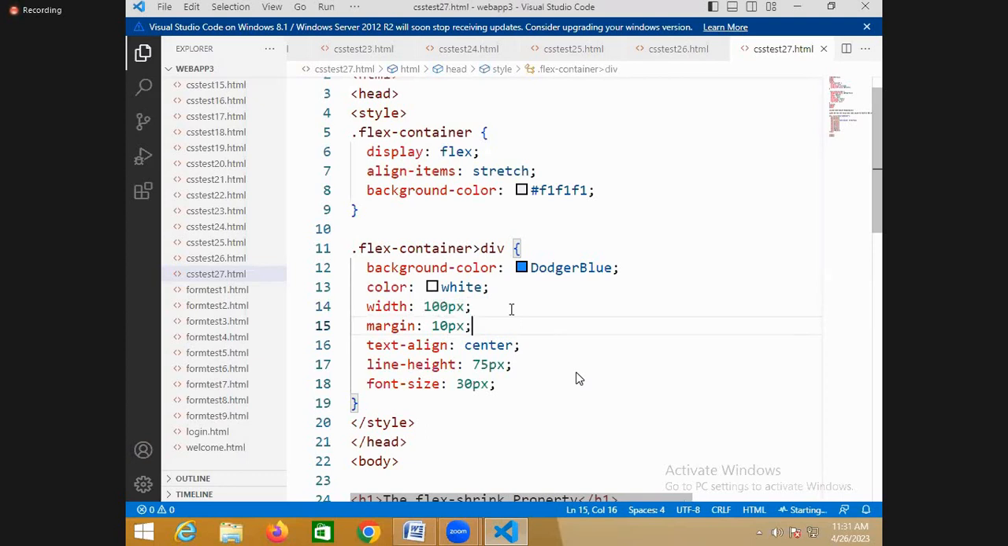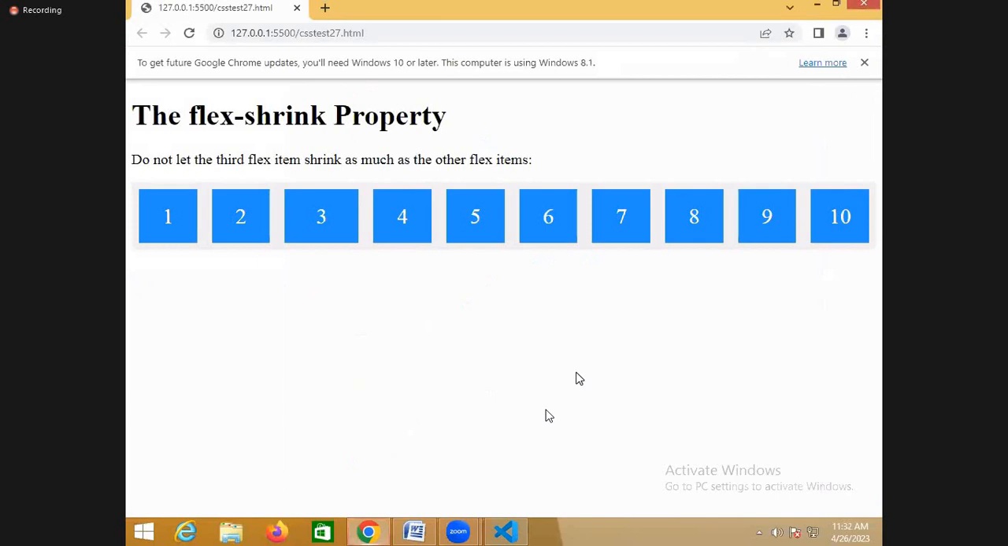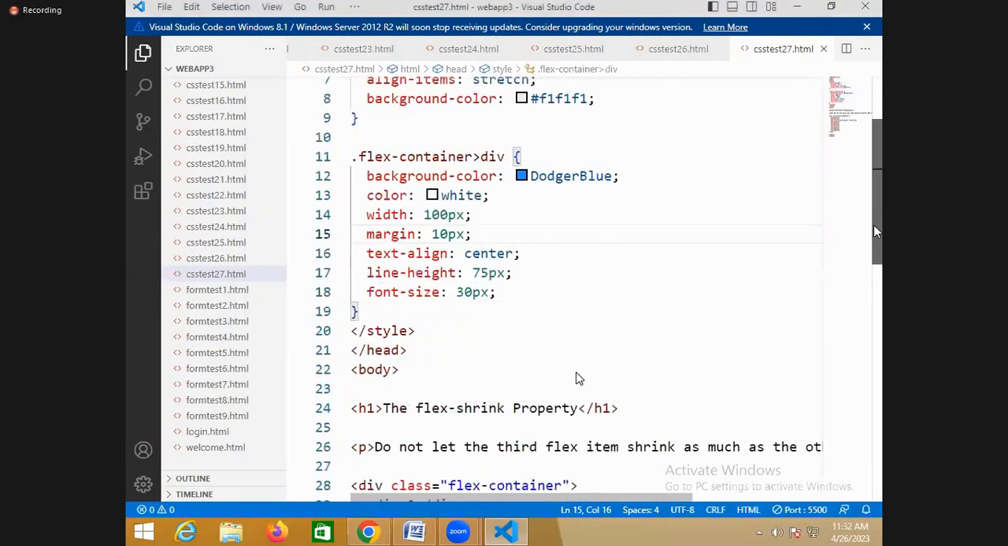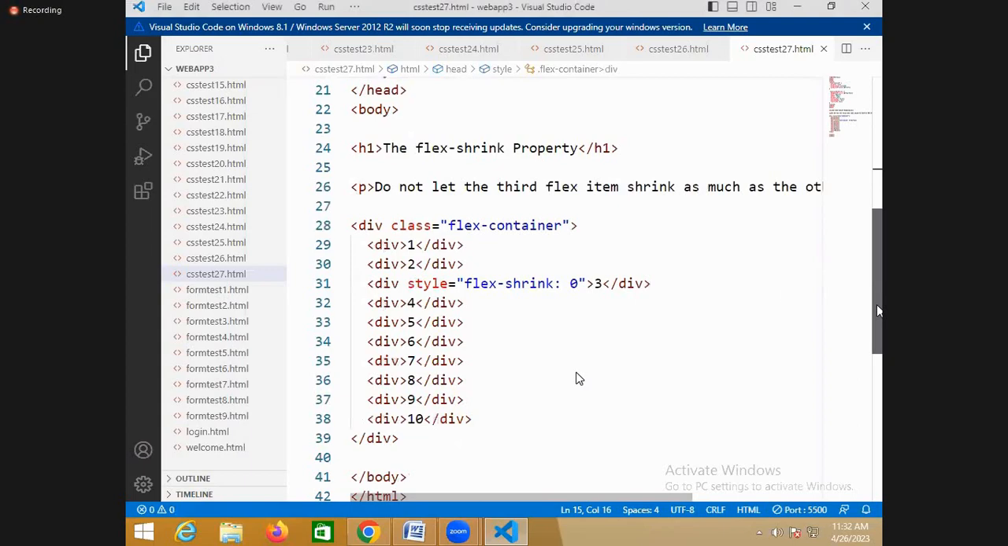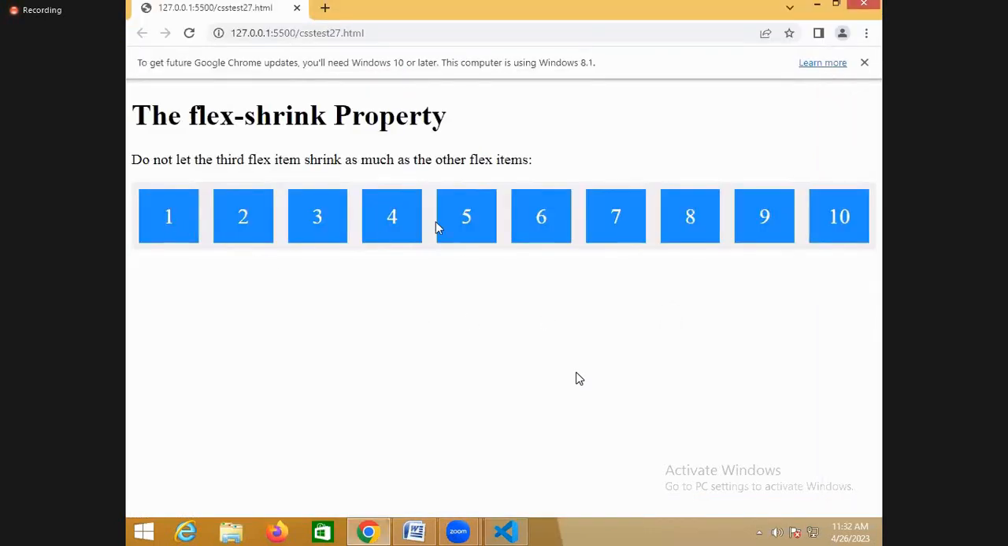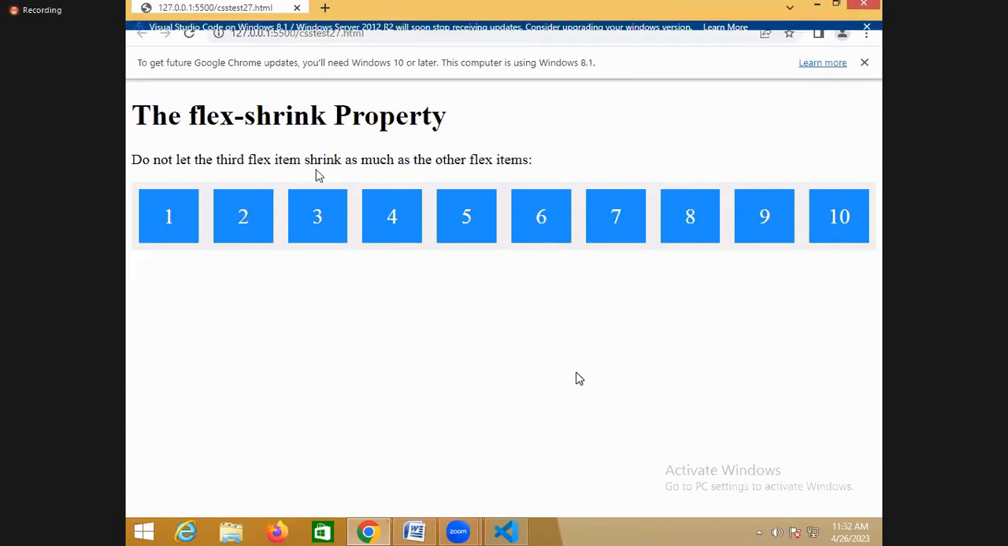Now, if you run this, you can see the items 1, 2, 4, 5, 6, 7, 8, 9, 10. So in total there are 10 items here. Suppose I'm not writing style, flex shrink is 0. 0 means don't shrink. Now these items are displayed according to the width of which one?